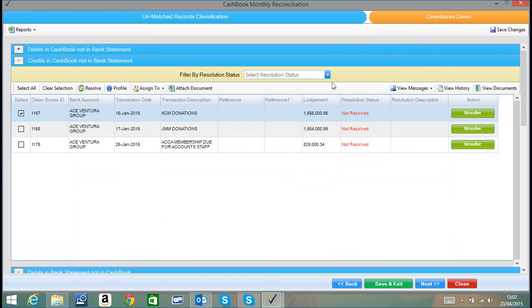Not one person can erroneously match items or fraudulently match items that shouldn't be matched. The system will not allow that.